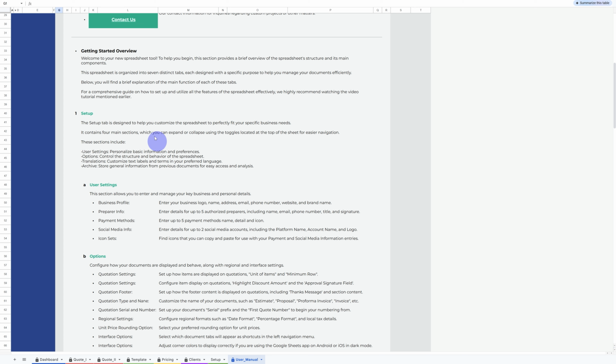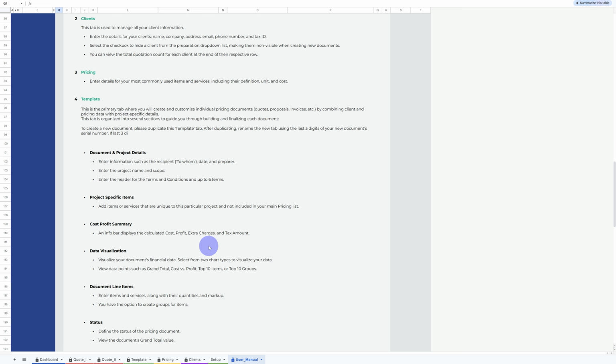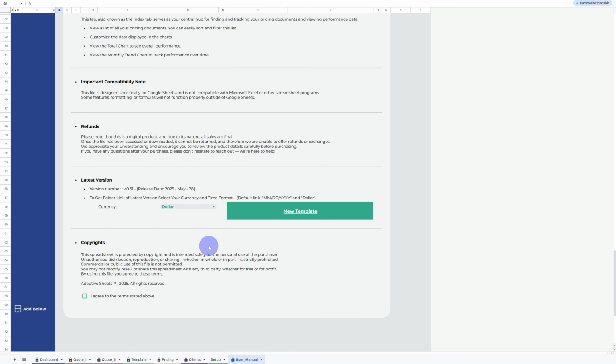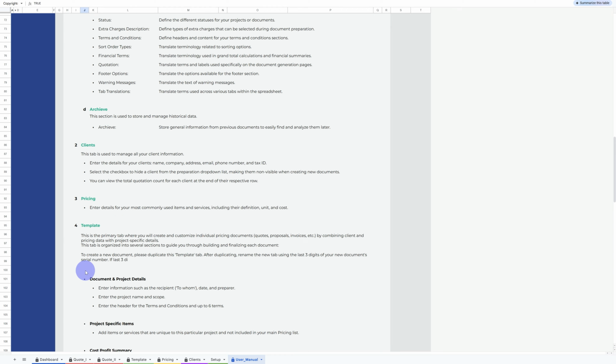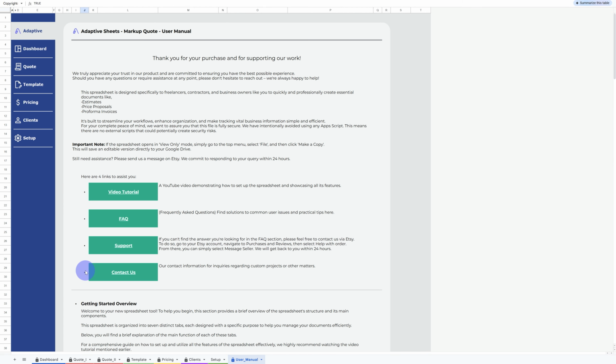Right below these links, you'll find the Getting Started Overview section, which briefly summarizes the purpose of each tab. Additionally, there is a link here where you can always access the updated version of the table. You can generate the updated version link based on your currency. Finally, to start using the table, I would like to remind you that you need to accept the terms and conditions located here. After accepting the terms and conditions, now we are ready to personalize our template.